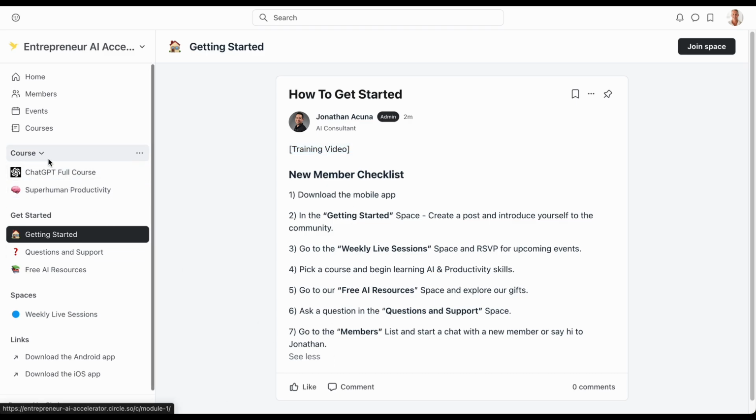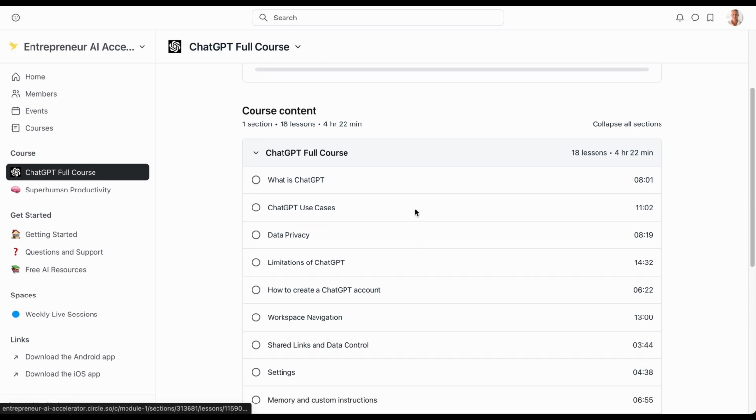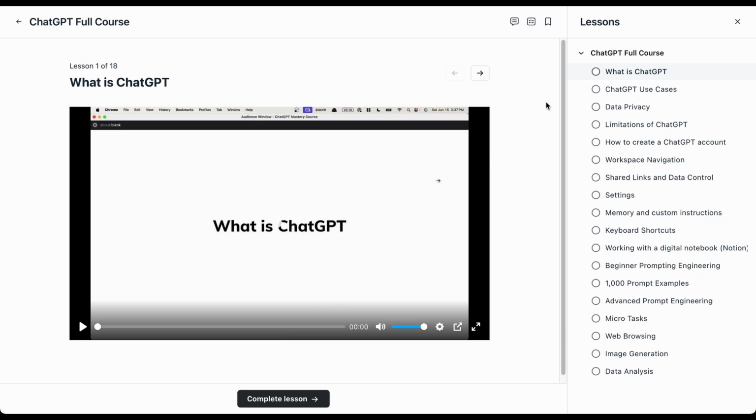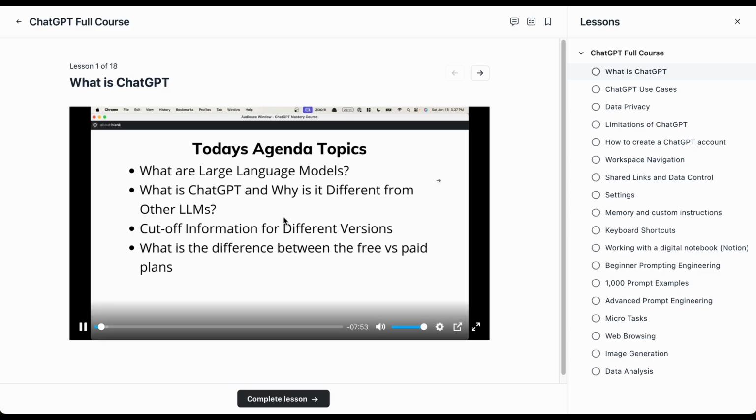On the left hand side you have courses. So these are our full courses that are completely unlocked that you start watching by clicking on any of the lessons. It will open this lesson. You have the full list of the curriculum on the right hand side and you could click play. Here's today's agenda. We're going to talk about what are large language models.